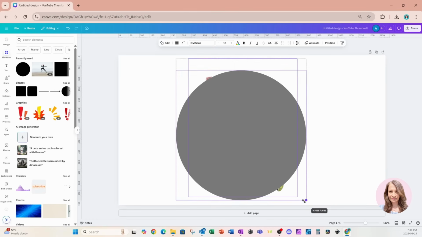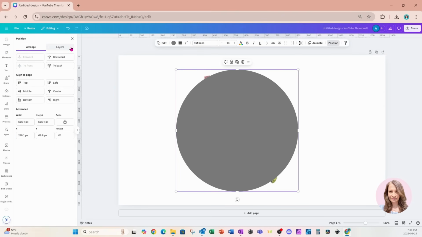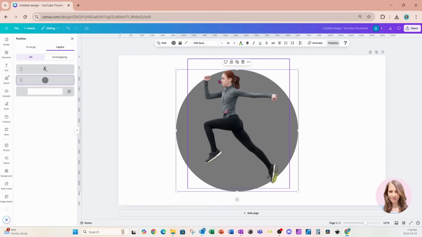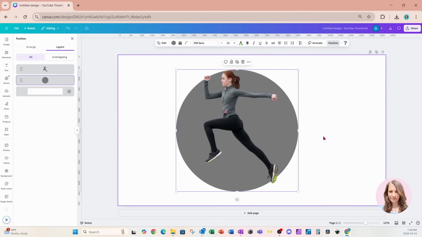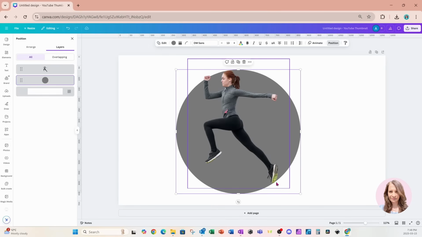Now, what I'm going to do is I'm going to take this circle, I'm going to go to Position and Layers, and I'm going to place the circle in behind the woman, just so that I can see where the circle starts and where the circle ends. So I'm just going to stretch this out a little bit more till there, so that I got the foot covered and I got the head covered.